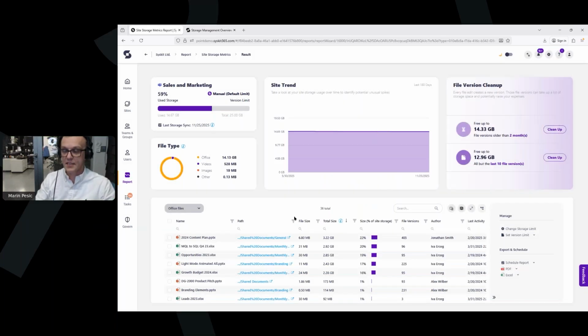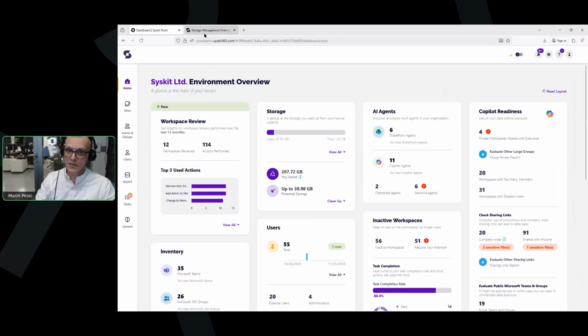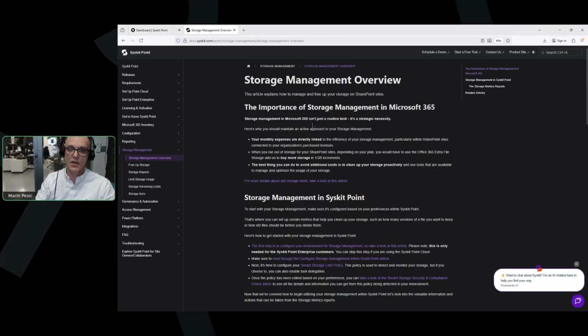The best practice here is to manually clean up everything that has to be cleaned up and then set up versioning limit and apply it to the site. This entire process is fully documented and can be found on our Syskit web, so feel free to explore the documentation for more details.